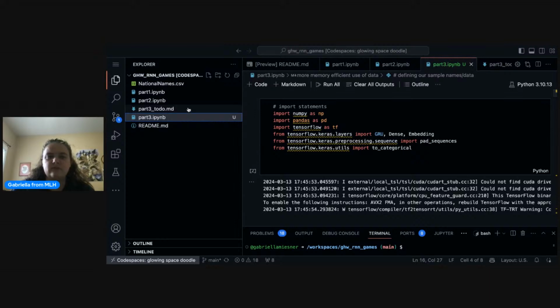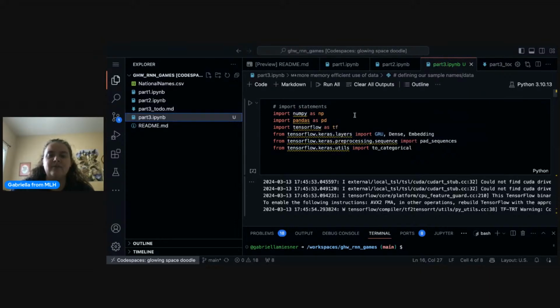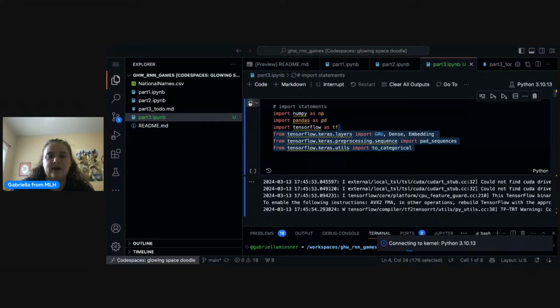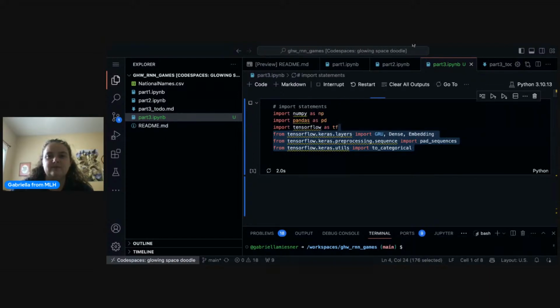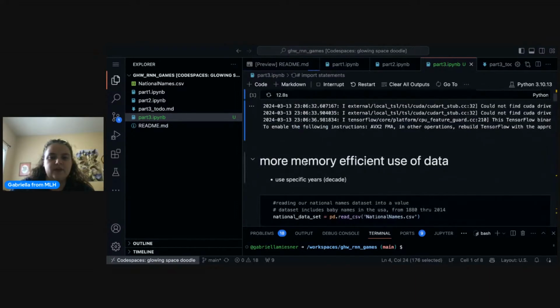So in part 1 and 2, we imported all these statements. You can see some data managing libraries, as well as TensorFlow, which is a machine learning library in Python, as well as some specific functions and libraries from the TensorFlow library to allow for a little bit easier machine learning model building. So we imported those. I'm going to run this in our part 3 file, just so we have everything up to date. All right, so that is running. Looks like we're good to go.